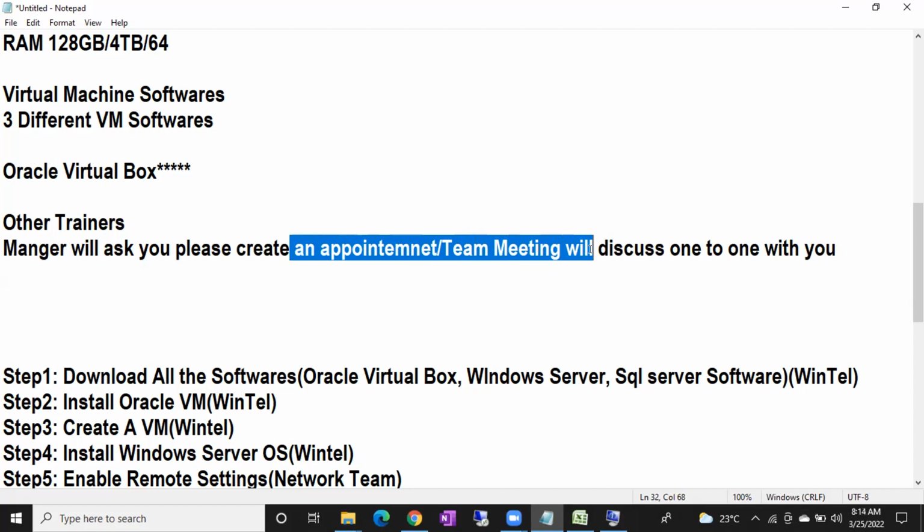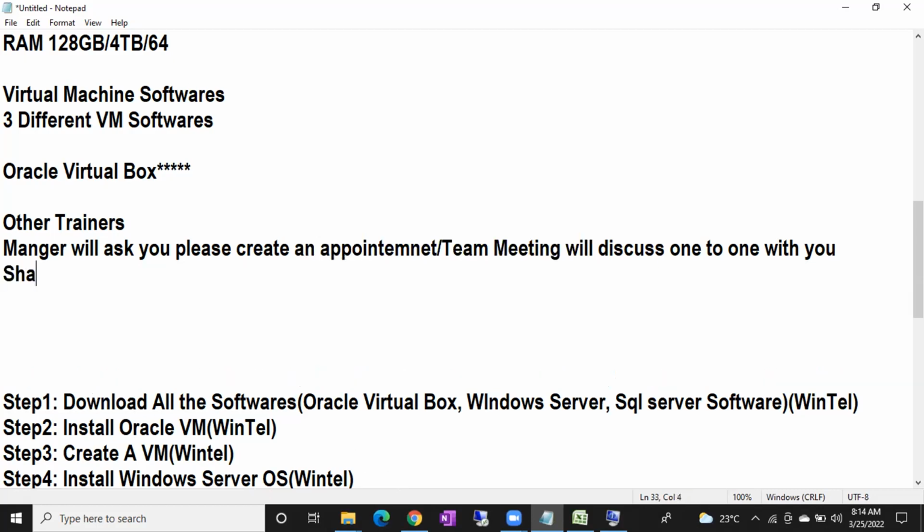Do you believe it? Very simple thing. If you, with 4 years of experience, don't know how to set up an appointment in Outlook, you are going to lose your job. If you don't know how to invite people to a meeting, you are damn sure you are going to lose the job. And they will ask you, hey Pradeep, please share your screen in the Teams app.